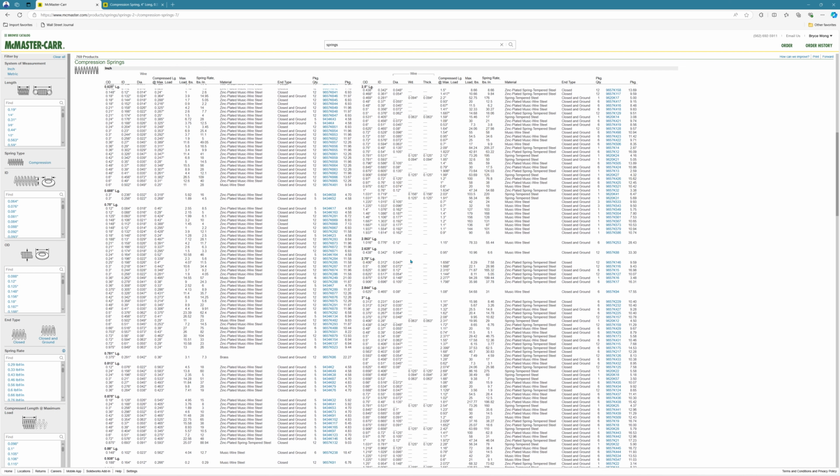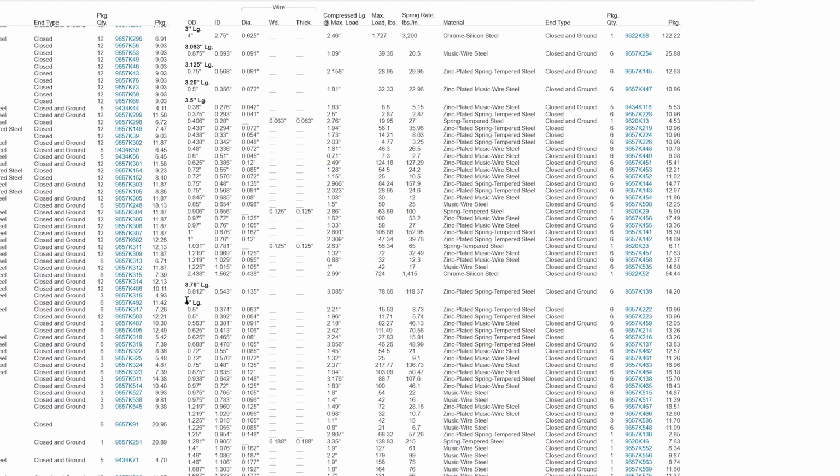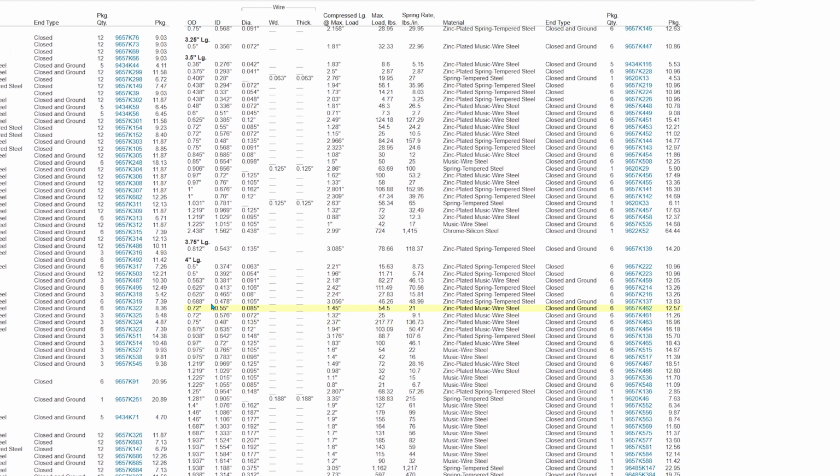We'll scroll down to the part where it says 4 LG. See this part where it says 4 LG? The LG is short for length. And then there are these other options that we can choose from, like the OD, which is the outer diameter, ID, which is the inner diameter, the size of the wire, the compressed length at max load, the max load in pounds, and then spring rate in pounds per inch.